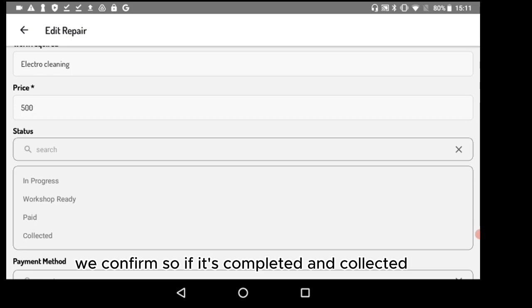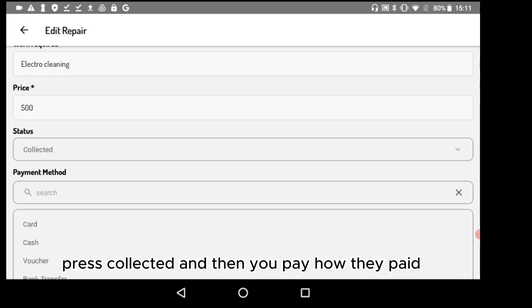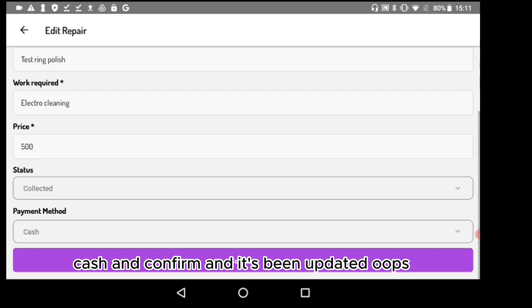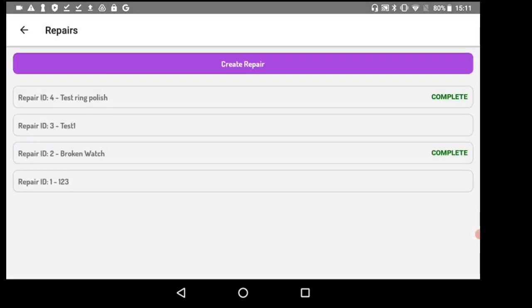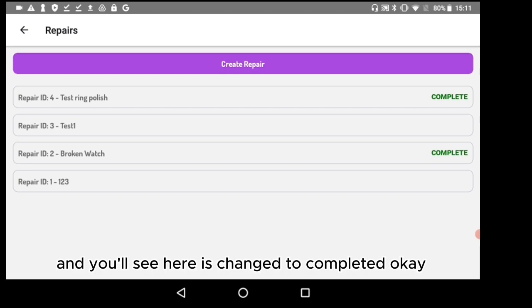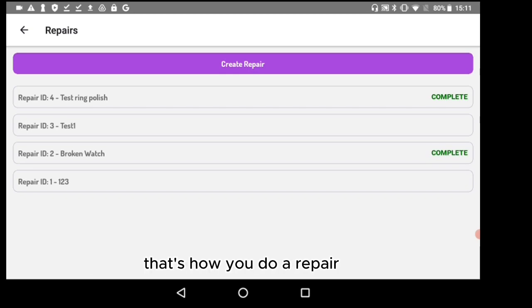So if it's completed and collected, you press collected, and then you pay how they paid, cash, and confirm, and it's been updated. And you'll see here it's changed to completed. Okay, that's how you do a repair.